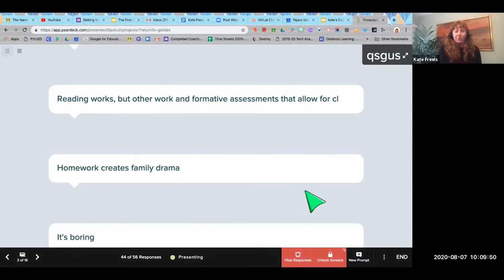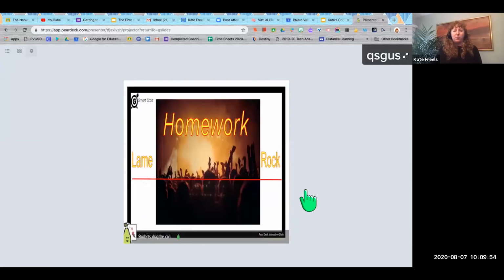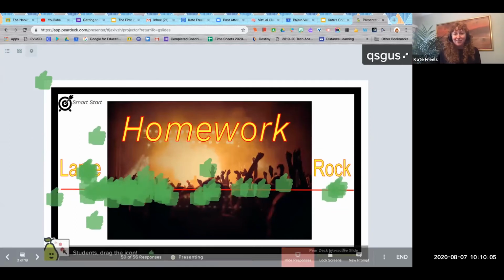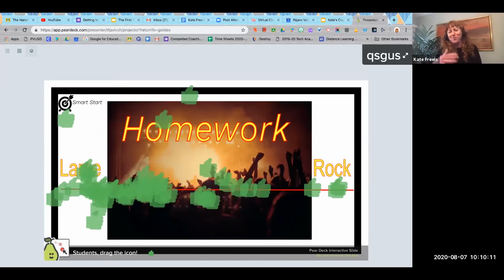All right, after reading some of your classmates' responses, I'm going to unlock this first one and give you a chance to change your mind. Were you influenced by your classmates' evidence? Right, and so we can move them around. Maybe more people are like, oh yeah, you're right, homework is really lame.